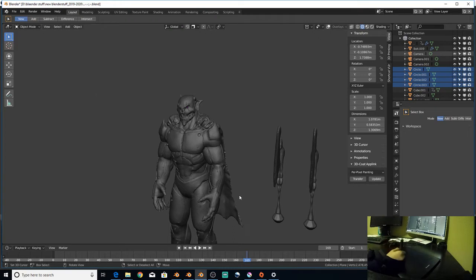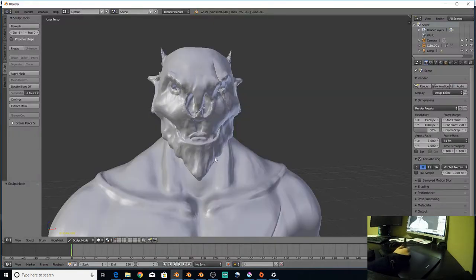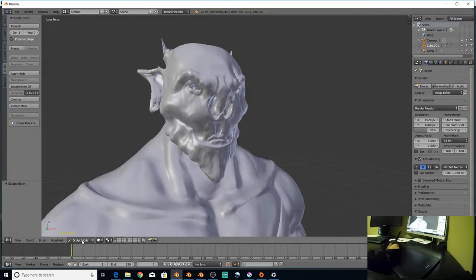Once you have it, you can't use it in 2.8, so make sure you have your model in 2.79, and it's going to be there in 2.79. So yeah, we're going to create the armor in Blender. Let's get started.